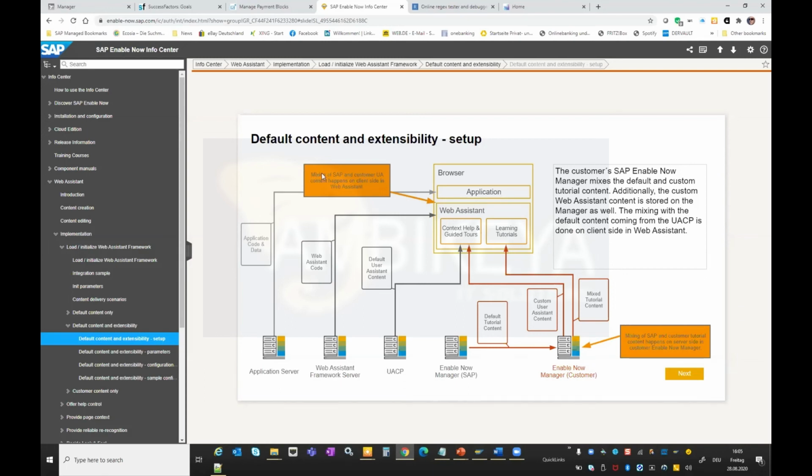And the mixing to decide which is given to the customer in the result list happens in the browser. So both lists are loaded for context help and guided tours, and the mixing takes place in the browser. While for standard content, it's different. For the standard tutorials, we use a connected work area, as you know, in the customer's work area. So we mirror them into here. And the mixing takes place here based on the extended work area that we put on top. So only the mixed content will be handed over to the learning tutorials.